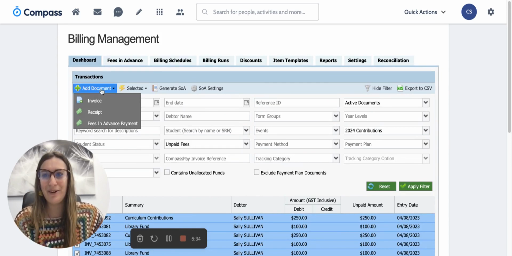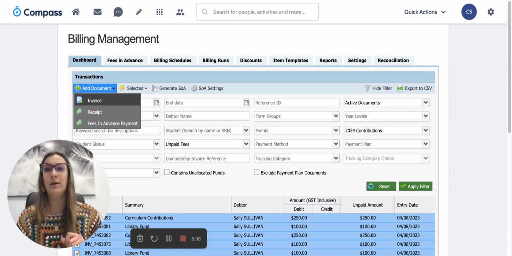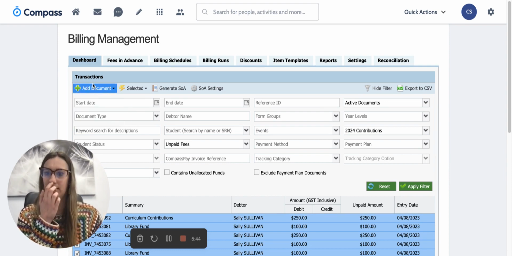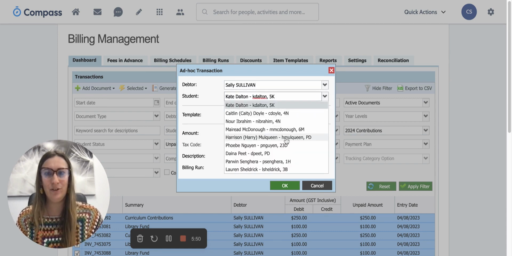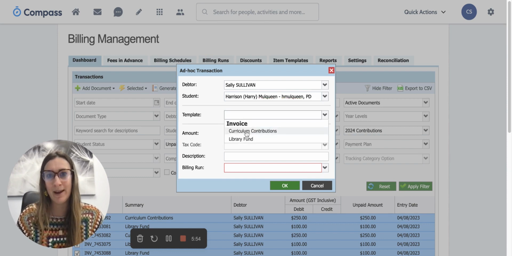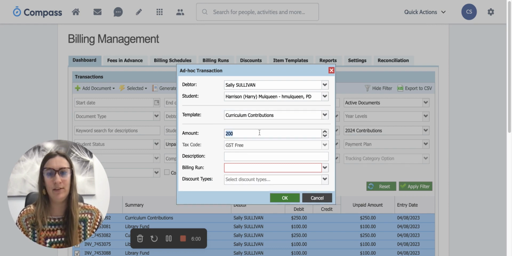There's a lot of other options here, potentially adding an ad hoc invoice. So maybe we don't want to make a whole billing schedule for something, but we want to charge something out to the parent. So I'm going to use an example here. Add a brand new invoice. Our debtor is going to be Sally again. Our student might be Harry. We can pick from an item template to make it nice and easy, or we can do something very specific. I'm just going to do curriculum contributions and say Harry has to pay an extra $100.